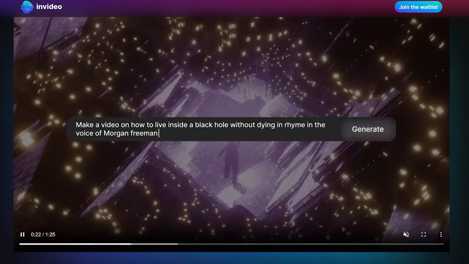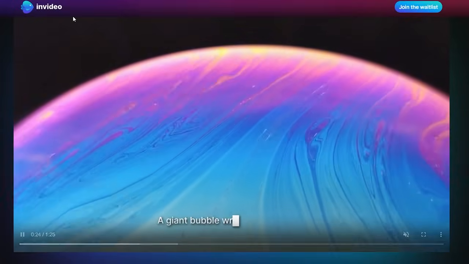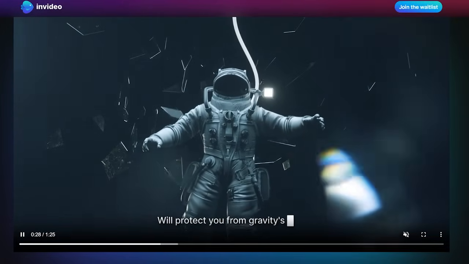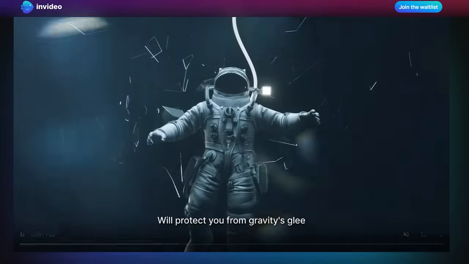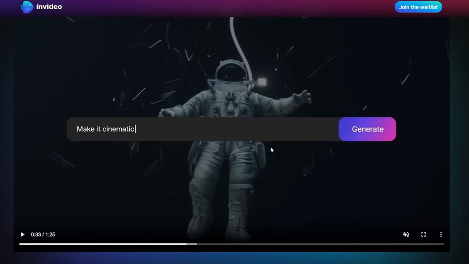So what is good is that if you've got a premium plan on Invideo, you also get access to Invideo AI, which will allow you to create videos from any single prompt. So not just the script, the entire video can be done with one single prompt. As soon as this drops, this is gonna be a game changer, absolutely fantastic.